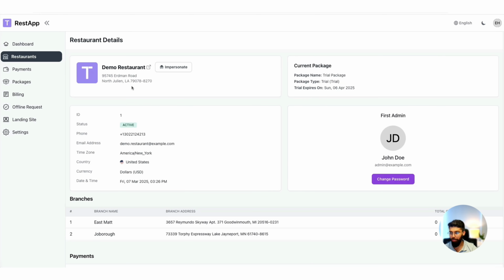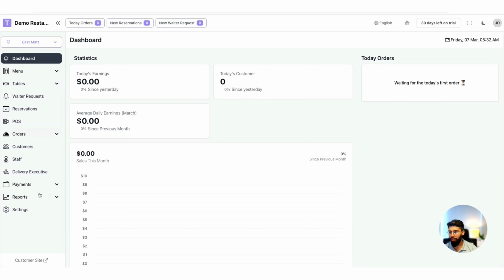If you want to see what your restaurant is able to see when logged in as an admin, you can simply click on this impersonate, and now I am logged in as a restaurant admin, and I am able to see what all menu options I have. I can see what all orders have been placed, and basically it helps you. Suppose a restaurant raises an issue that I am not able to add an order from my application, you can simply click on impersonate and see what is the exact issue they are facing. In such cases it is very helpful.